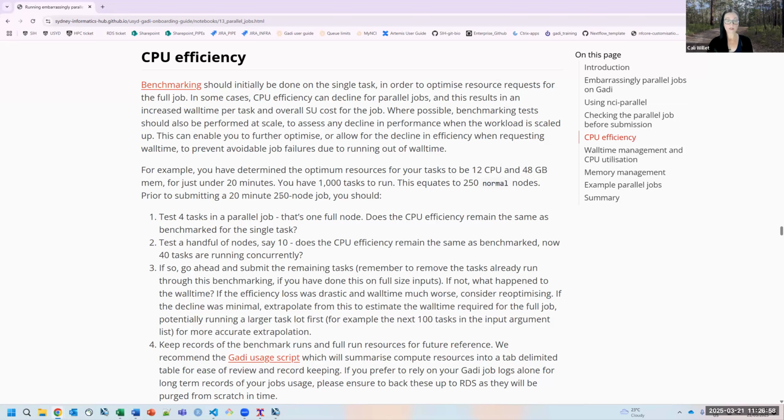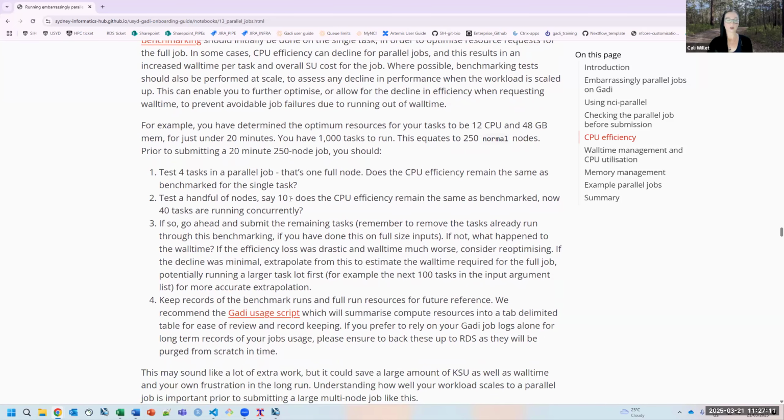Prior to submitting a 20-minute 250 node job, you should test 4 tasks in parallel. Now that's filling up 1 whole node. Does the CPU efficiency remain the same as benchmark for a single task? And then go on to test a handful of nodes, say 10. And then again, does the CPU efficiency remain fairly stable now that there's 40 tasks running at once?